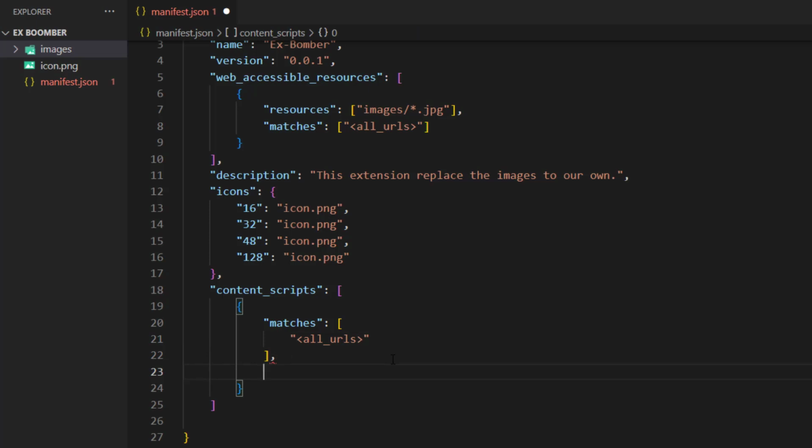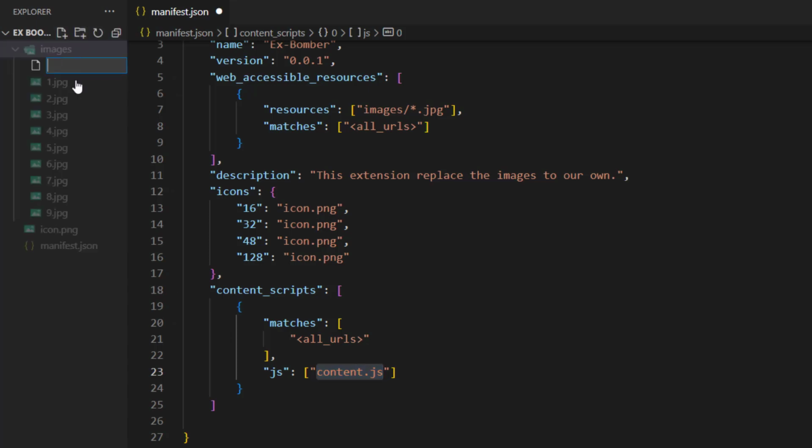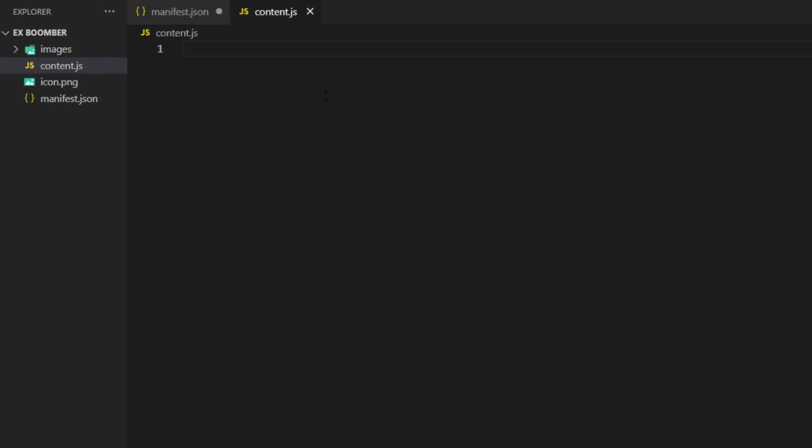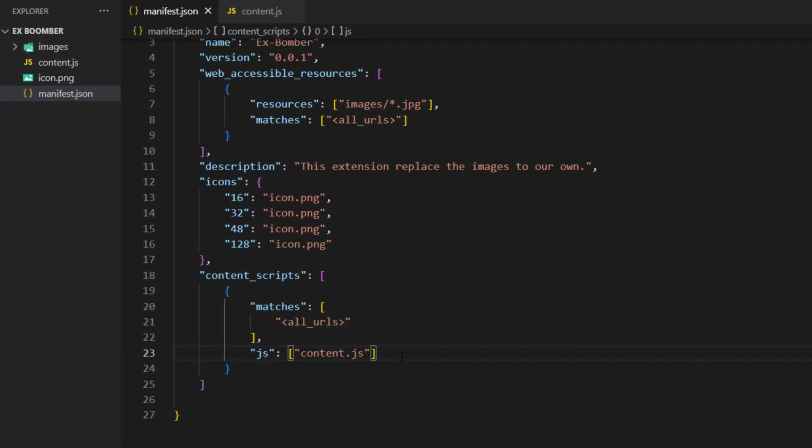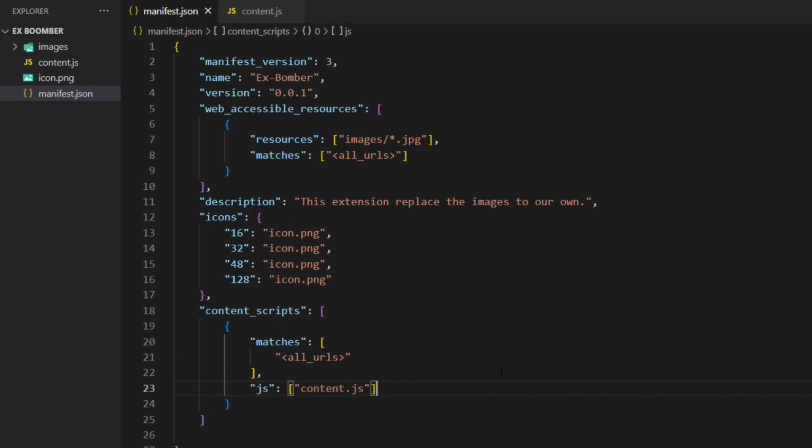This is our content script, so we just write js, and this is equal to an array because we can have multiple content scripts, and inside this one I write content.js. You can name it anything you want, but we want to use this name. I have to make this file. This will be our extension script which does the job for us, and we put it here. Okay, and that's all we need for the manifest.json.